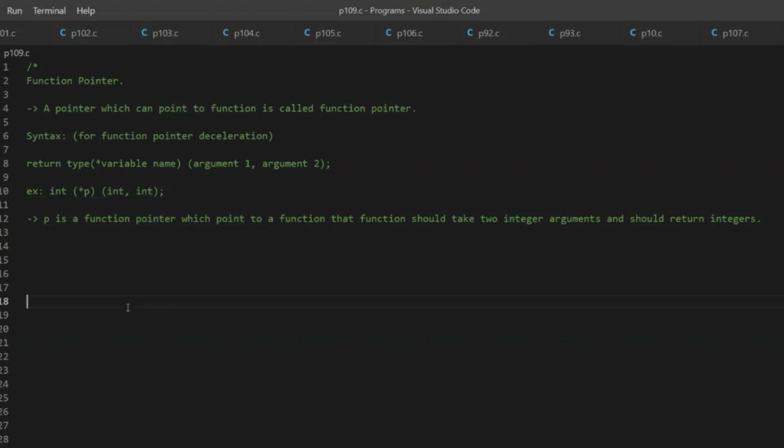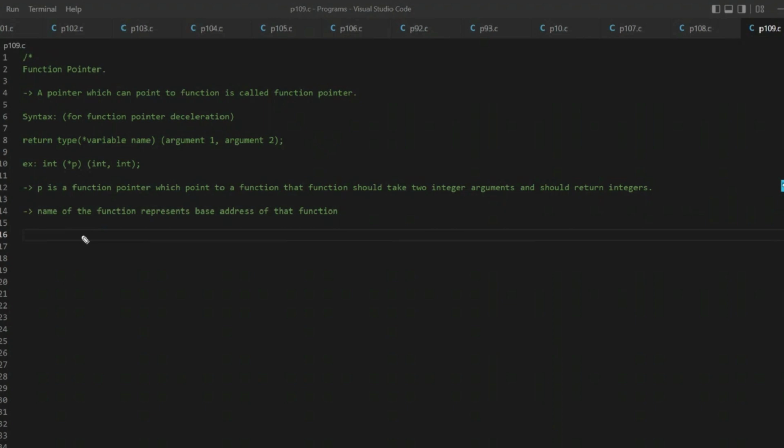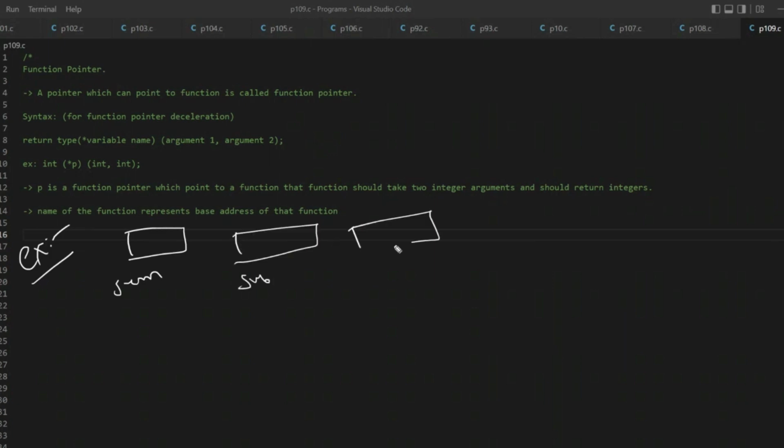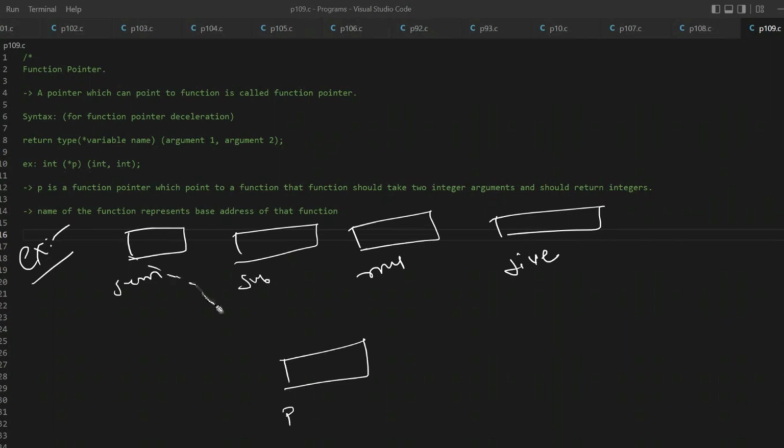So how to do it, we can see. And one more thing, the name of the function represents the base address of that function. For example, I have a sum function, I have a subtraction function, multiplication, division function, and my pointer p. The pointer is pointing to the sum function, that is, the starting address of the sum function is stored in my pointer.